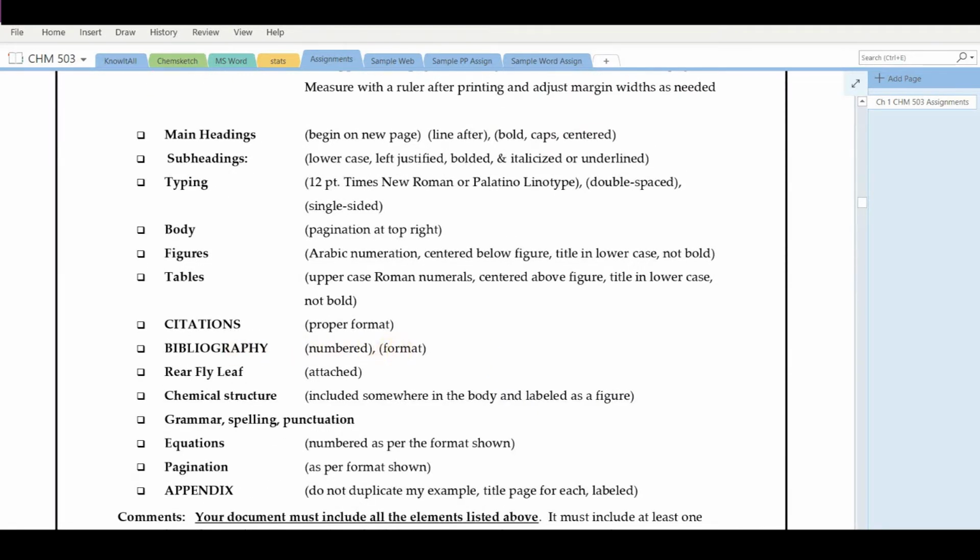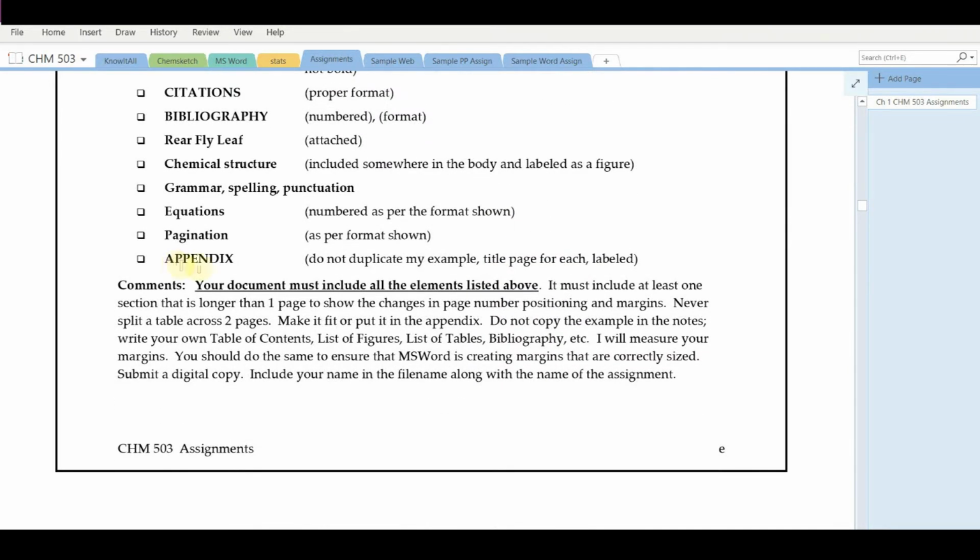Citations and bibliographies. One of the most annoying parts of a paper, but Microsoft Word has a wonderful way of simplifying that and printing it for us, and that is explained in a video that you can watch as well as in the notes. The rear flyleaf is a blank sheet. Every paper must include a chemical structure labeled as a figure, an equation, at least one, and pagination, as I will discuss, as well as an appendix. So your document must include all the elements listed above.